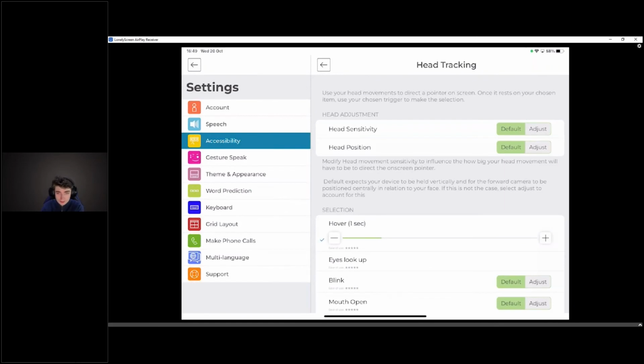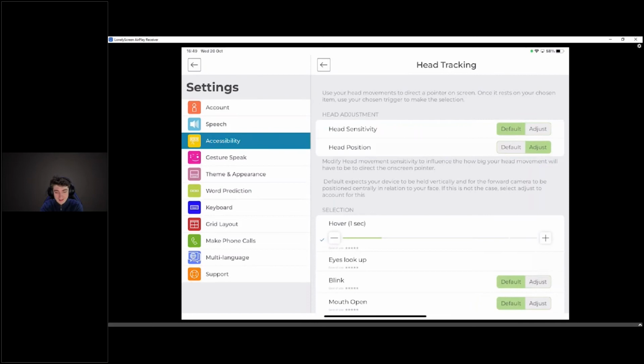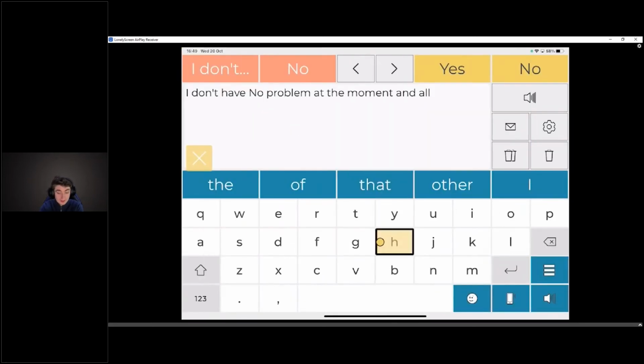you probably will want to do the step just to calibrate it properly. All you need to do is pop the iPad in the location that it's going to be when you're head tracking, press adjust, get to see yourself, hello, and then press OK. And then if I go back to main screen, for me that is much more accurate. Before I had to turn my head to the side slightly, but now it's very, very accurate.